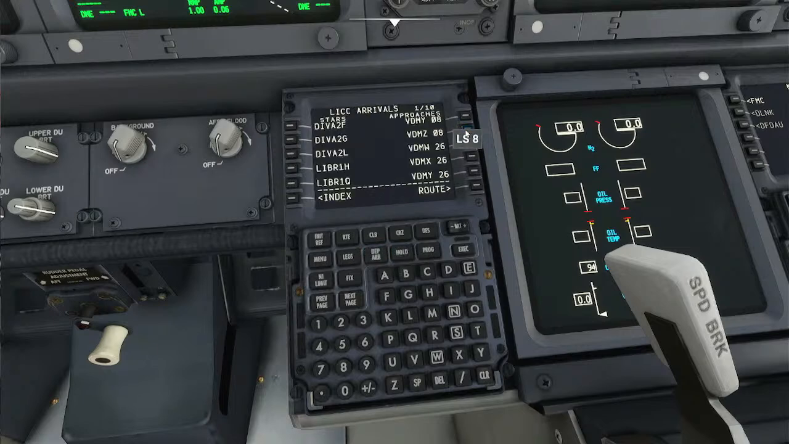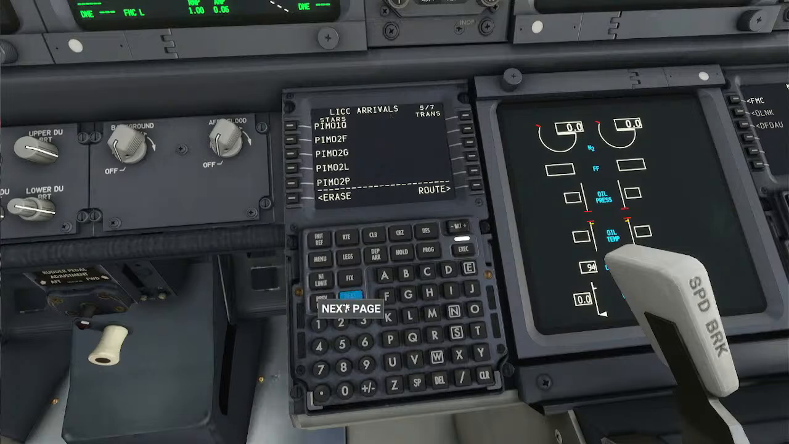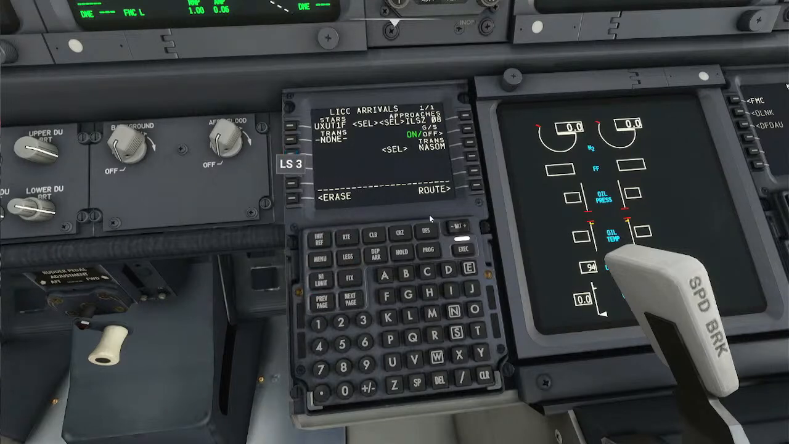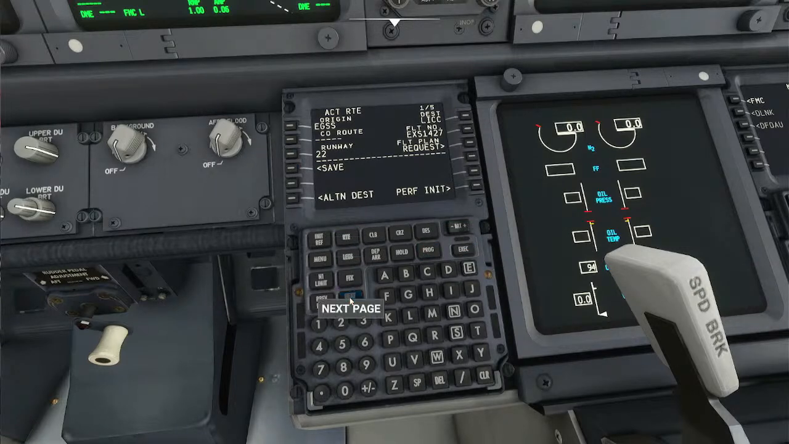Let's pick our arrival. And we are doing ILS Z for runway 8. We are doing the NASM transition. And we are doing the UXUT1F. Let's click that. Now let's go back to our route and take a look at it.